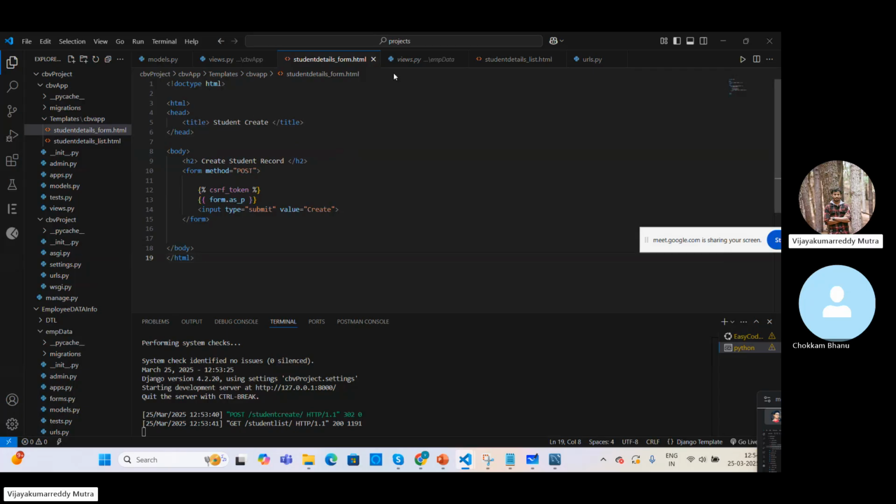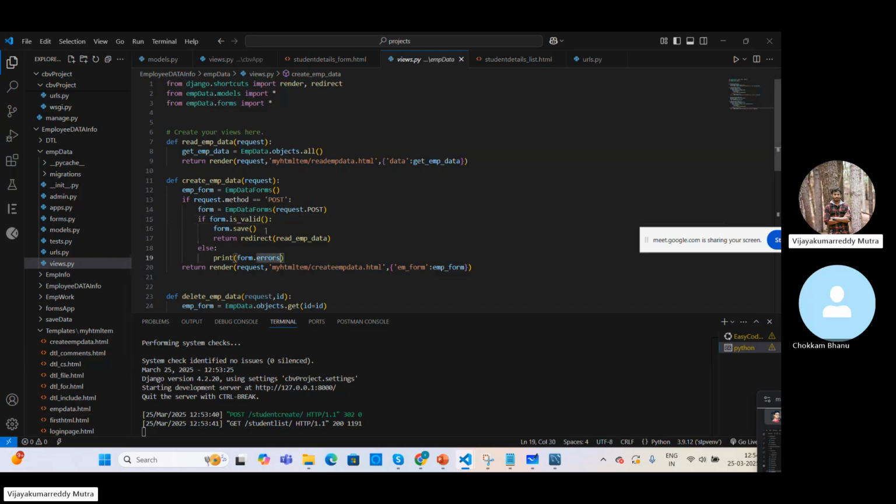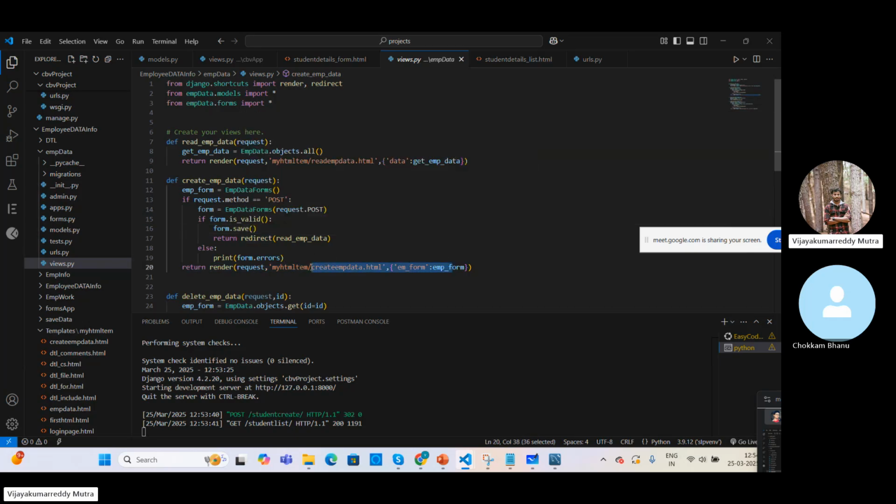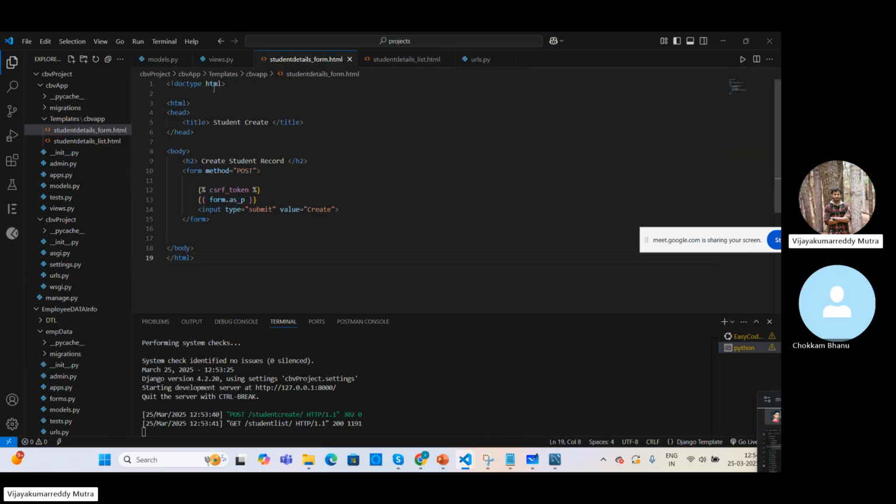But see, in the views, we directly see, once you click on save, it is redirecting to here. Suppose if I didn't save that one, it will show up the same HTML form only. But after saving, it is redirecting to this HTML page. This one is doing in the function based. But in class based views, we are not calling anything.